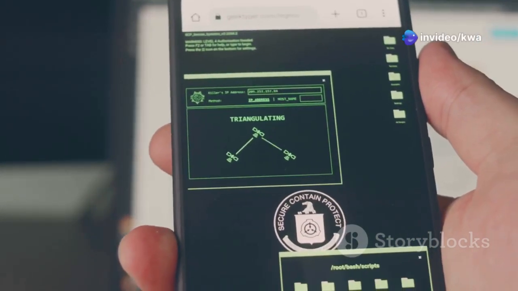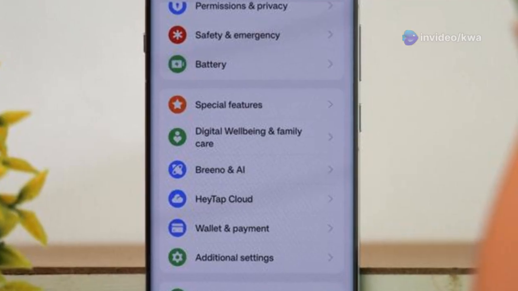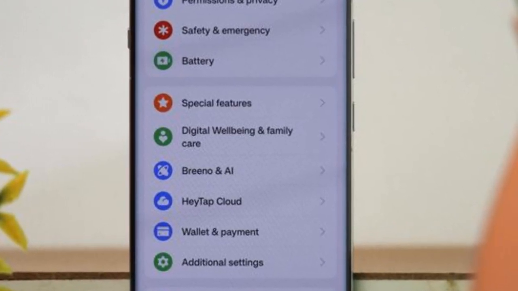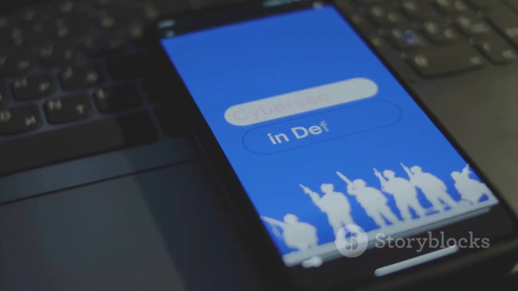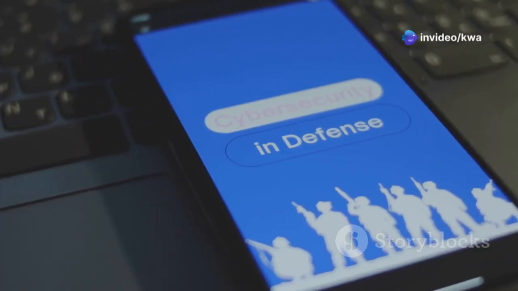Switching gears to Android. Android's open source nature allows for more customization, but also comes with potential security risks. Apps can be installed from third-party sources, so be cautious. Unlike iOS, Android faces fragmentation, meaning security updates might be delayed depending on your device.